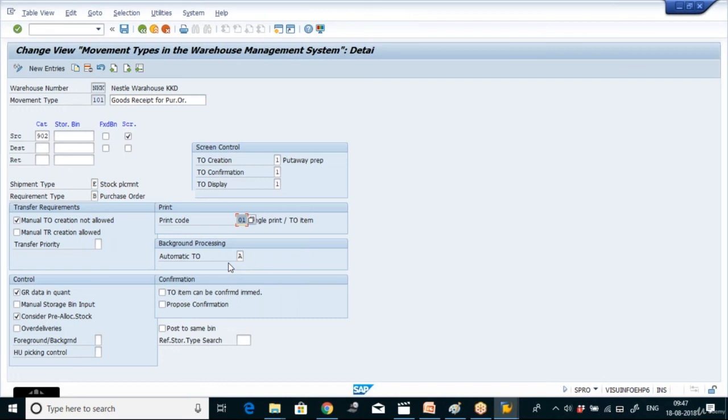So the background program name is RLAUTA10. I repeat, RLAUTA10. So the warehouse supervisor or the controller will run the program in the transaction code SC38, and he will run the program RLAUTA10 to convert all the transfer orders automatically. So if you want to convert the transfer order automatically, that means from the TR to TO, you need to specify the indicator as A.